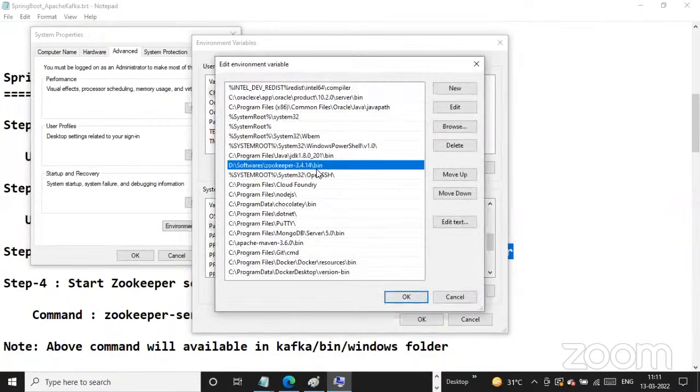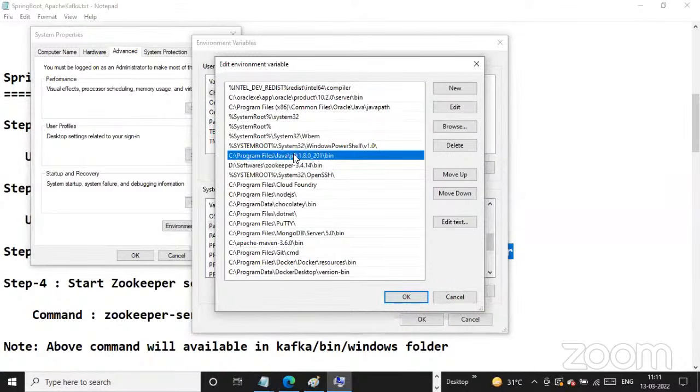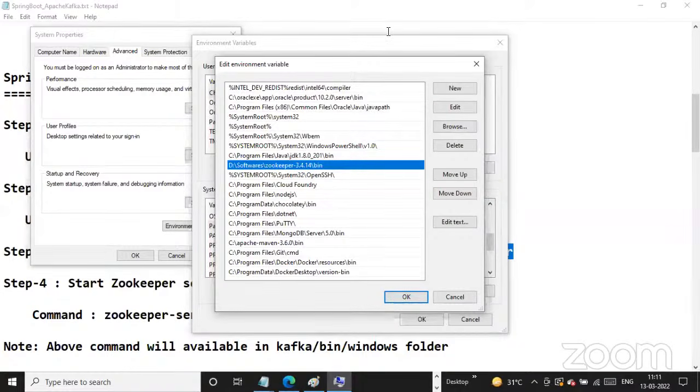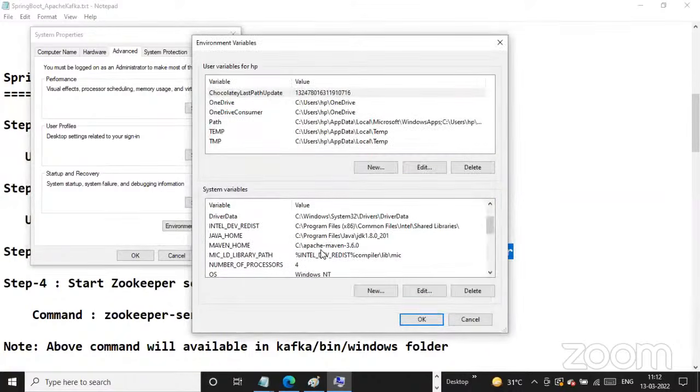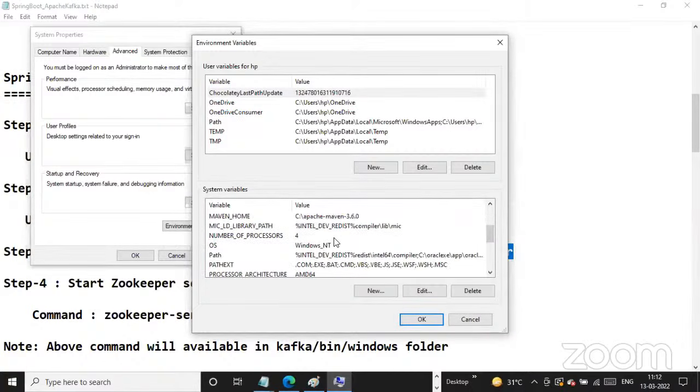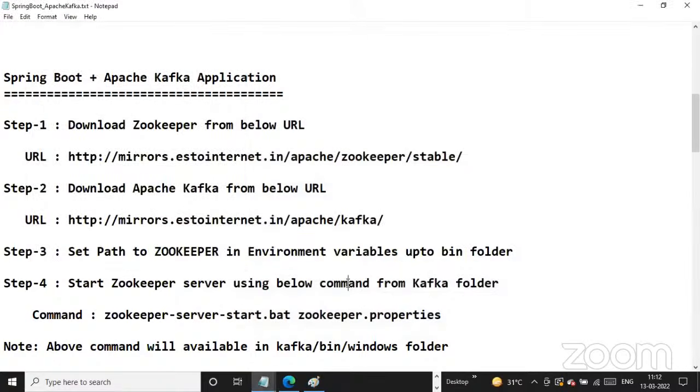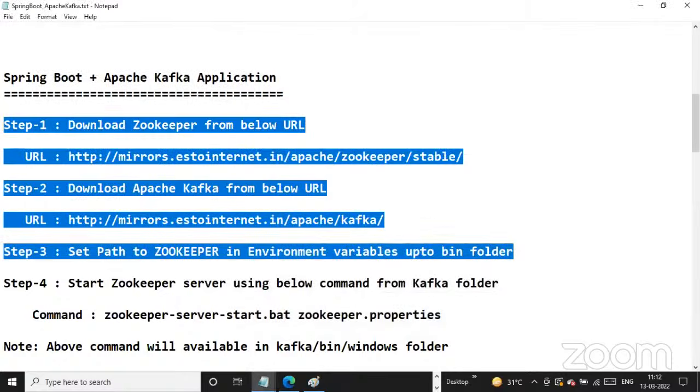Can you see the zookeeper path is available? Java path is available. The zookeeper path is also available up to the bin folder. Could you please confirm, are you able to see the path for zookeeper? Up to which folder am I giving the path? Up to the bin folder. Guys, make sure you have the path for zookeeper. Java home I have up to the JDK, then the path for JDK and the path for zookeeper. That is the setup you need to do. That's it, guys. Completed, three steps.